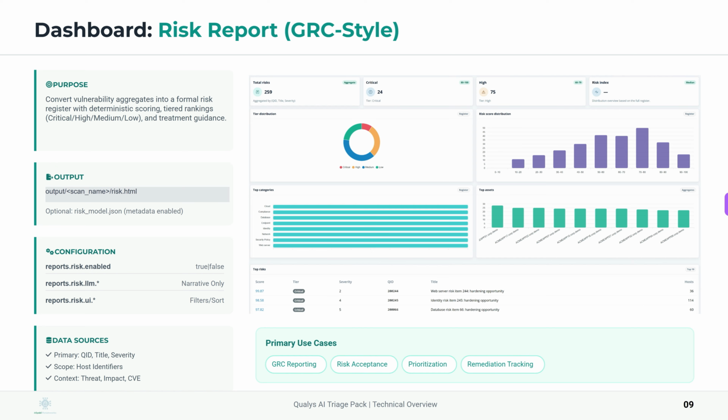At the bottom, the top risks table is where this becomes operational. Each item is a single risk entry with a score and tier mapped back to the underlying technical identifiers: QID, title, severity, and enriched with context such as threat/impact signals and CVE references. That makes it usable for multiple workflows, GRC reporting, risk acceptance discussions, prioritization, and remediation tracking.